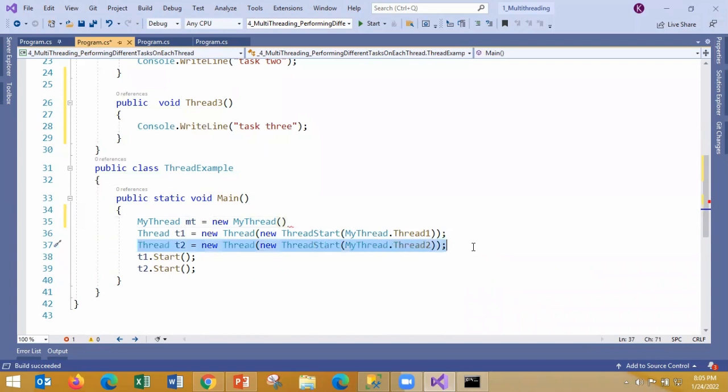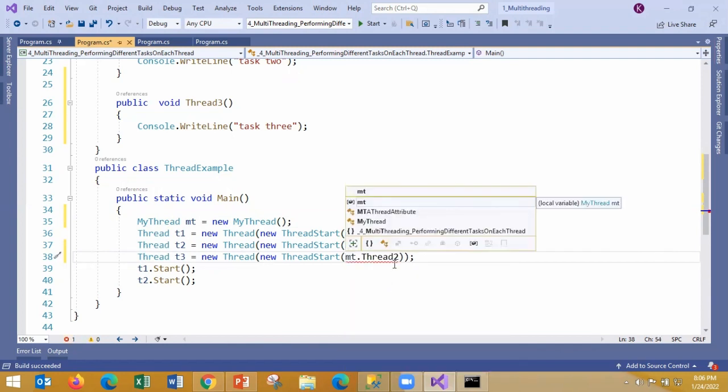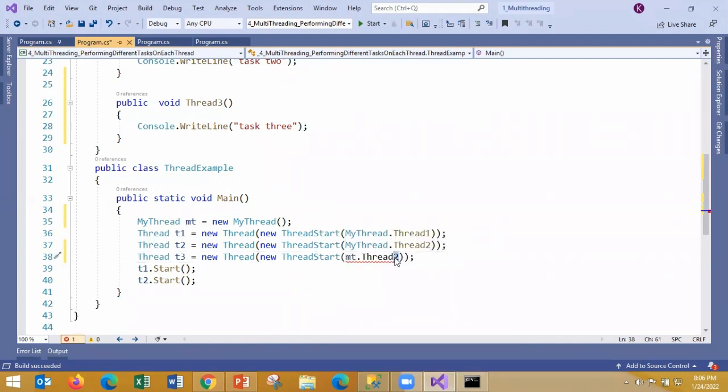And the non-static method should be called with t3, and this should be called with empty. And you can start this: t3.start.